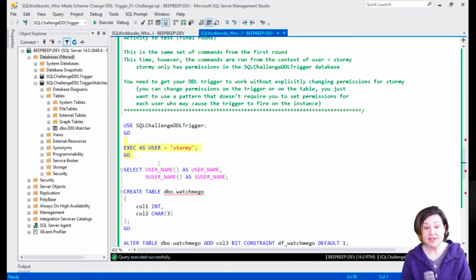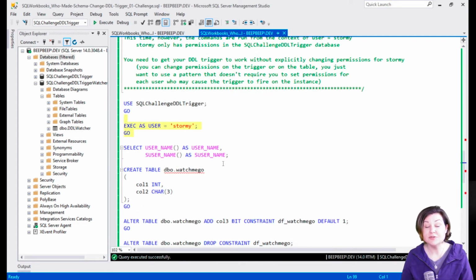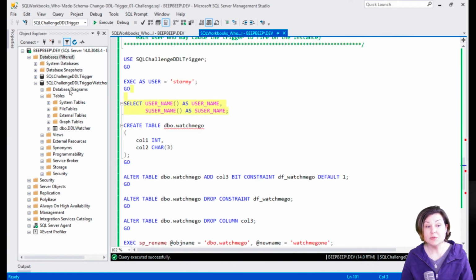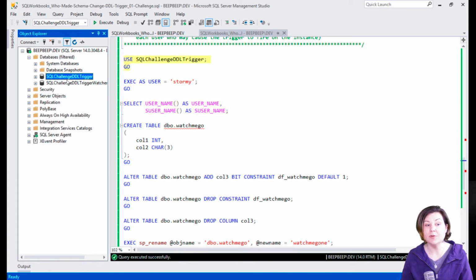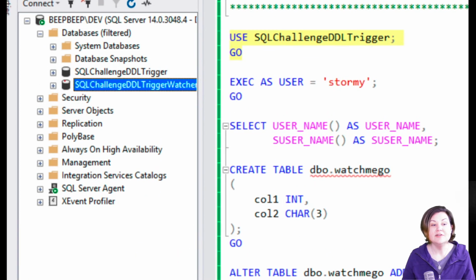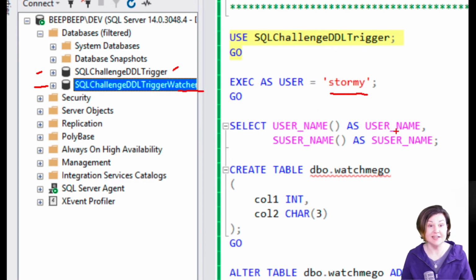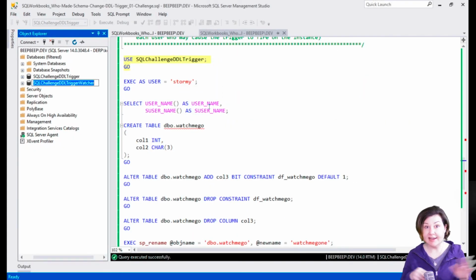The exec as user here is designed to allow you to say, okay, what if a user who only has permission in the SQLChallenge DDL trigger database, right? We are recording information to the watcher database, but we need to capture this information if it happens in the trigger database. And we need to capture that information even if it's run by a low permission user who doesn't have any permissions to the watcher database. That's the key here: Stormy only has permissions to the DDL user database, and you can't give them permission to the watcher database. That's not the intent.